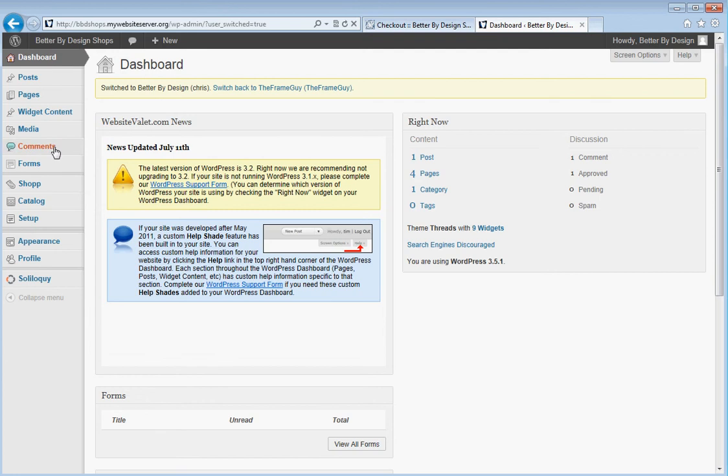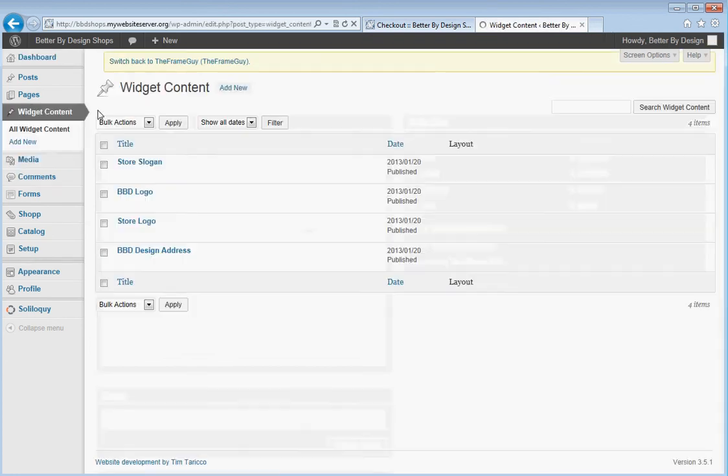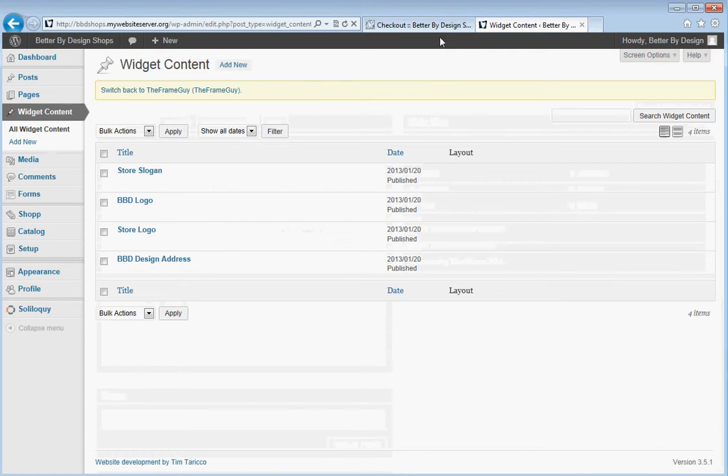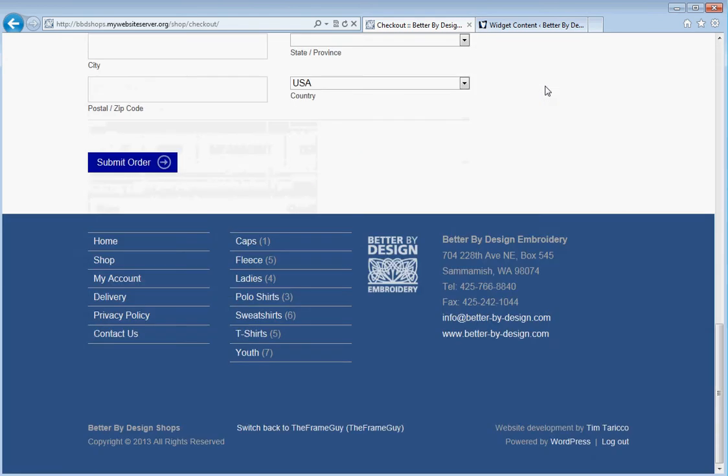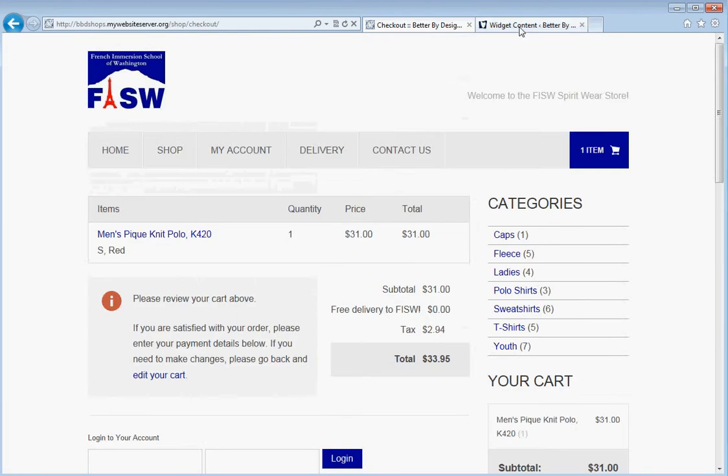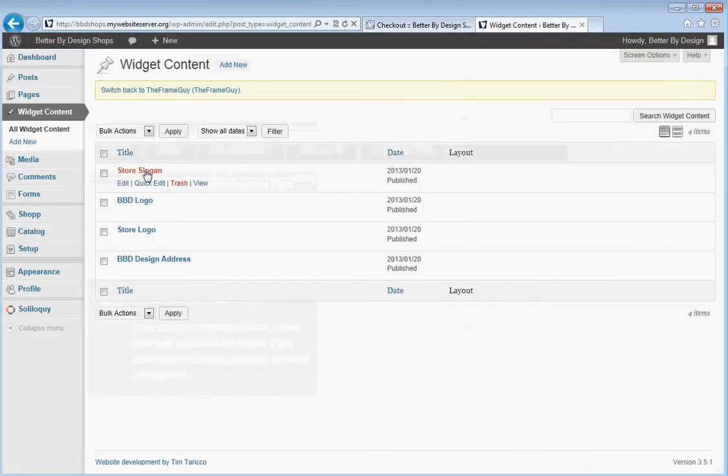First, I'm going to look at widgets under widget content and refer back to the main site. We have 4 widgets that can actually be edited. That's this logo area up here, the tagline over here on the right, and at the bottom, the contact information and the logo. So if we go back to the dashboard, you'll see here's the store slogan. That's the Better by Design logo at the bottom, the store logo at the top, and a Better by Design address at the bottom.